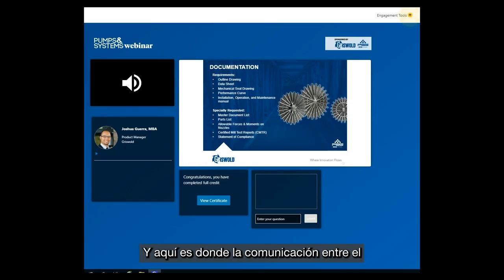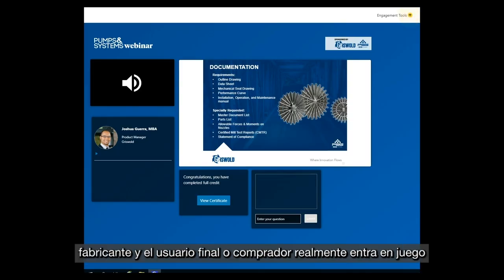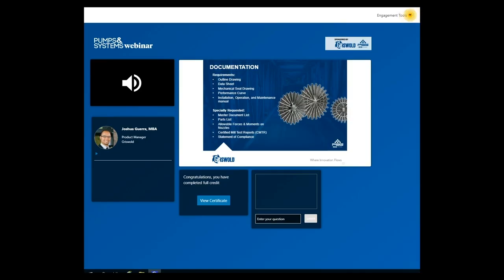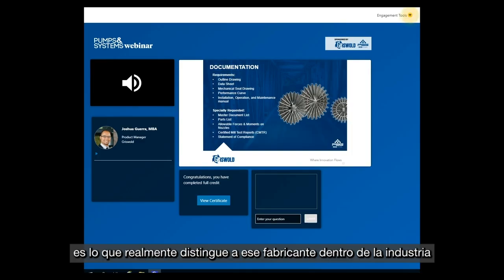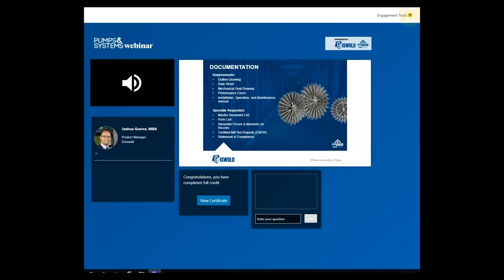And here, this is where the communication between manufacturer and end user or the purchaser really comes into play. When you purchase a B73.1 pump, these are the requirements, but how the information is delivered, if it's clearly written, if it's delivered on time, really distinguishes that manufacturer within the industry. It also creates the accountability, for example, a CMTR test report to have the heat numbers traced back to the pump to be able to identify exactly what's in that composition.